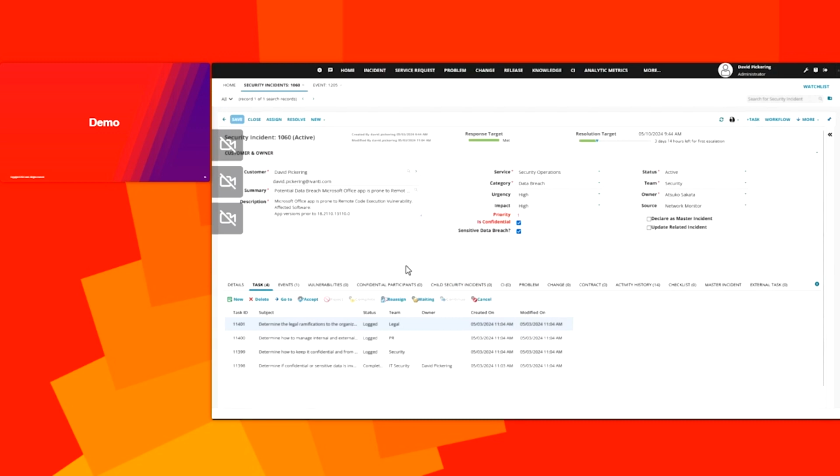Now, what we see within that: we've determined it's a data breach, we've determined there's sensitive data being breached, and we've automatically, as part of our process, determined who needs to be notified to work on this. So we've now created tasks and allocated those out to legal, PR, and security to go and work against this. So what does legal need to know? How do we handle this from a PR perspective? And obviously we need security to try and rectify this particular issue.